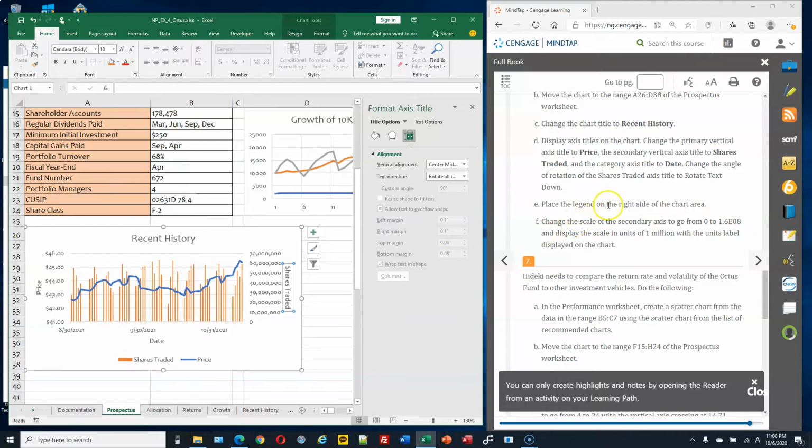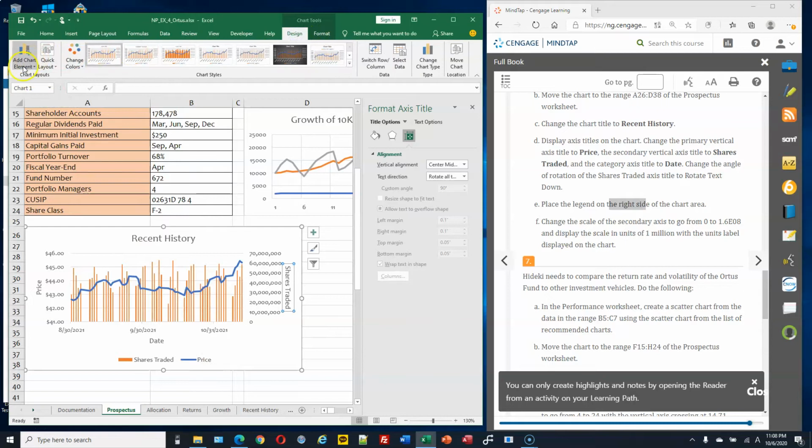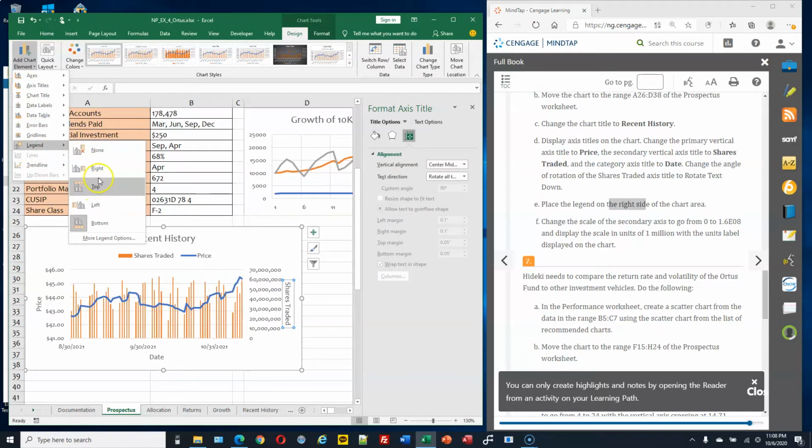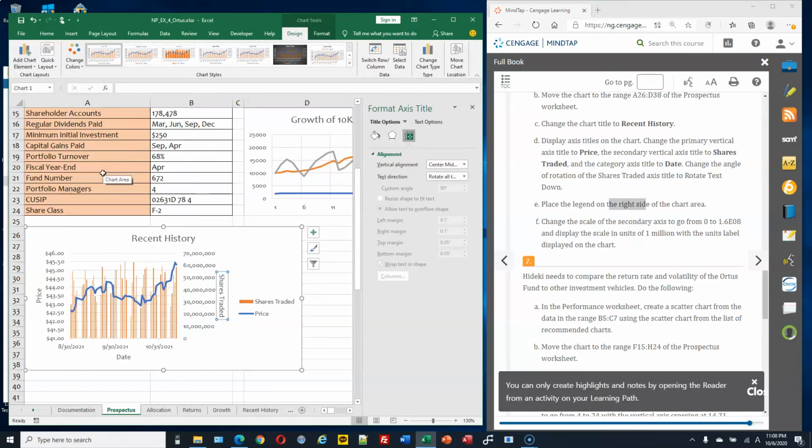Okay, and the next one is F. Place the legend on the right side. So legend on the right side. Click the design tab, add chart element. Okay, the legend, select the legend, and it should go to the right, like this.